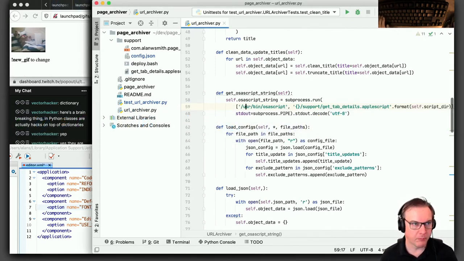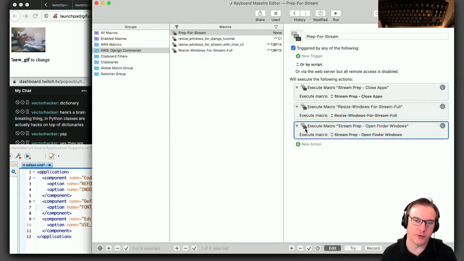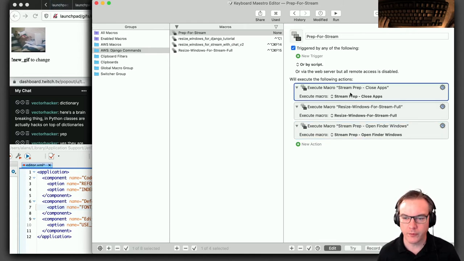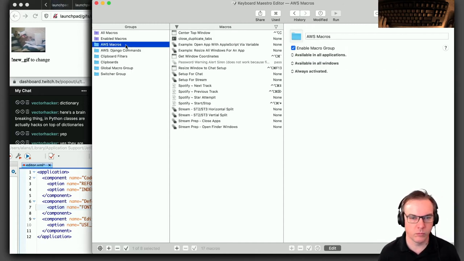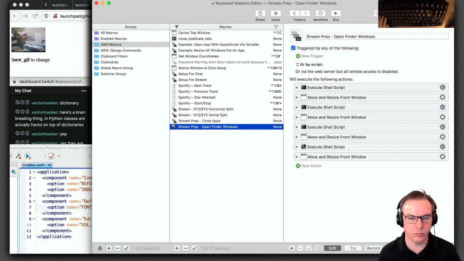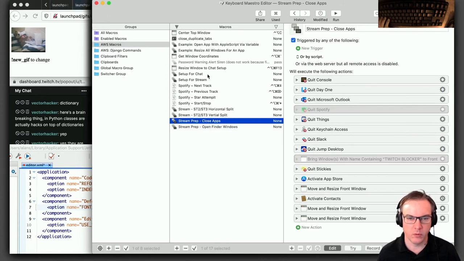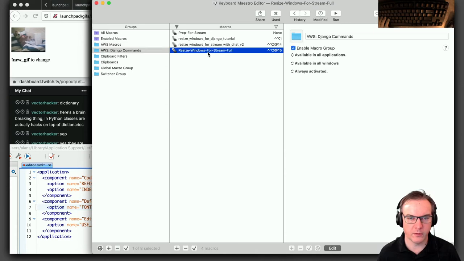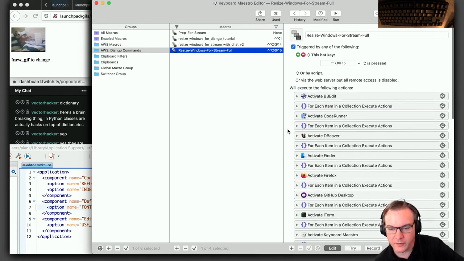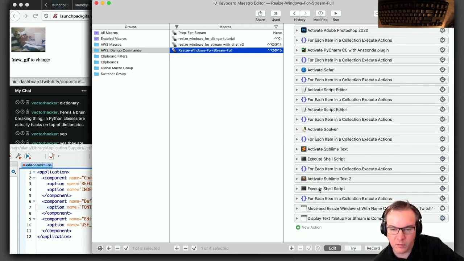Script editor is not what I'm looking for. I don't know why that's open, but whatever. It's all cool. So Keyboard Maestro. This is going to be the same thing. Where am I going to put this? So I'm in prep for stream. Close all the apps. Resize all the windows. Open Finder windows, close apps. Resize windows for stream full. So this is all the resize stuff. And then this is actually where I'm setting the configurations too.